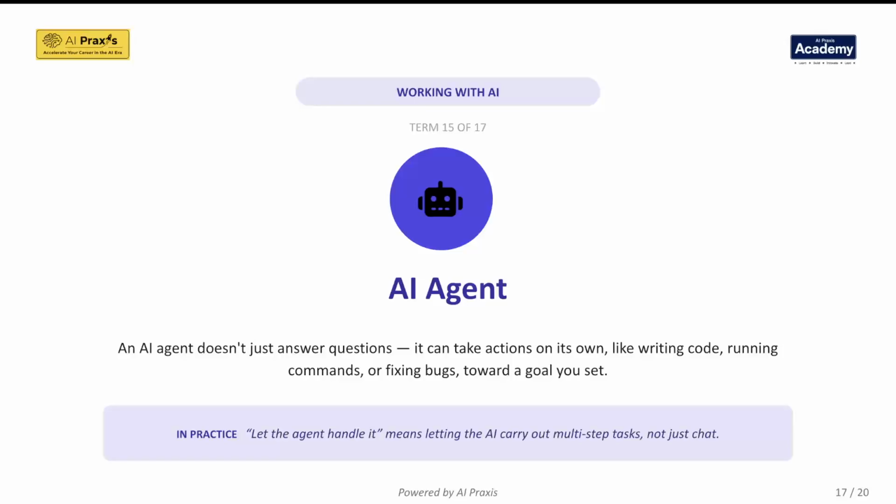So the difference is, with chat AI, you ask and it answers, you do the work. With an AI agent, on the other hand, you set the goal, it does the work, you review the result. When someone says let the agent handle it, they mean delegate a multi-step task to AI and let it execute, not just advise. This is where vibe coding becomes vibe building. You steer, the agent builds.